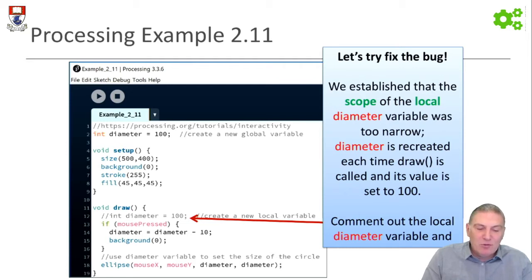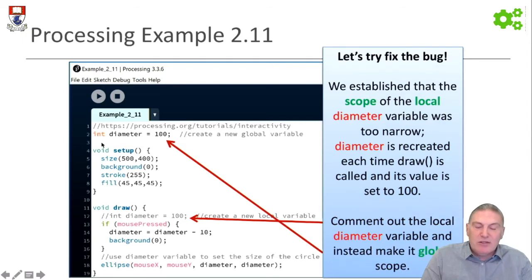And it's good practice or normal practice to declare your global variables at the top of your program. And we can see here is where we're declaring the variable. The code to declare the variable is exactly the same. We're declaring a variable int diameter equals 100. It's exactly the same as we had before, but the location and the positioning of it is what's different.